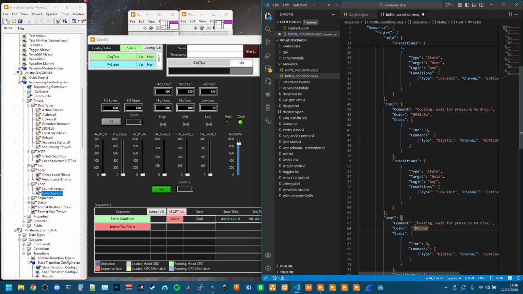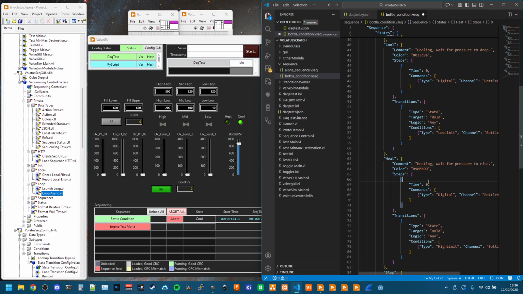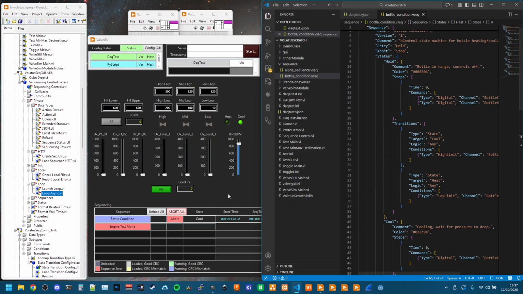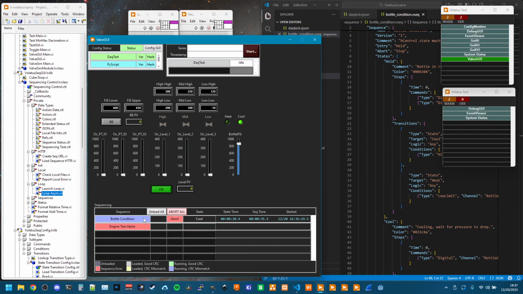The octothorpe is optional at the beginning of these color codes, but it is expecting a hex color code. So I've just saved this. We can see now it is still running on the system, but the blue means that what we have locally is now different from what's loaded on the system. So in order to get that updated, I'm going to abort it, unload it, reload it, and now the CRC matches. And for the different states it goes into, it's got different colors.